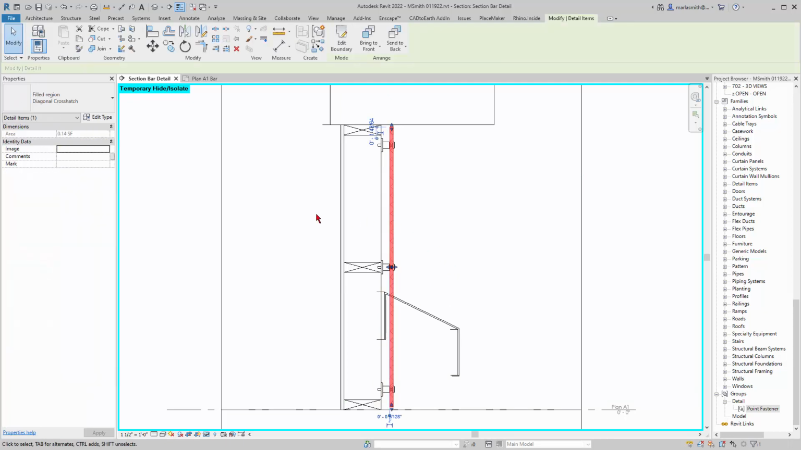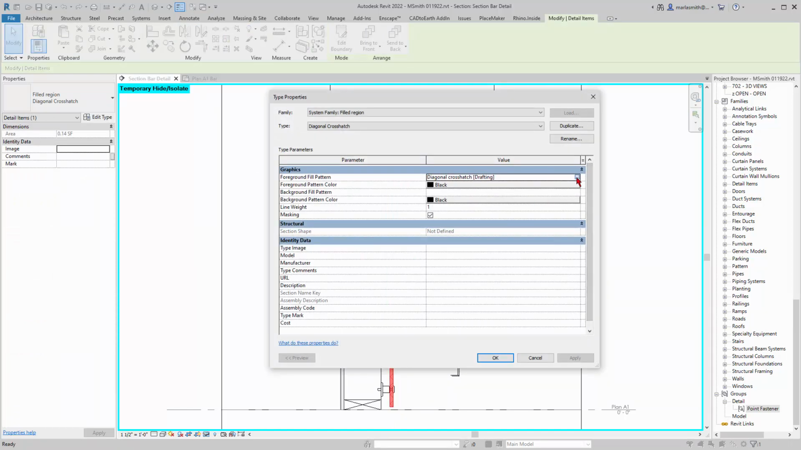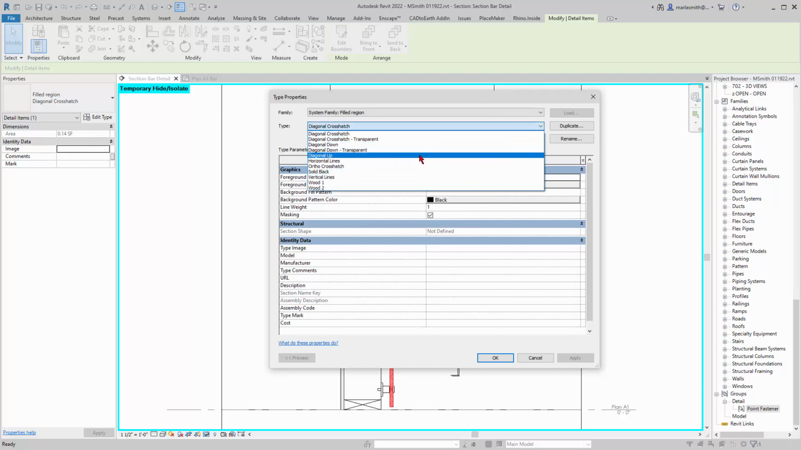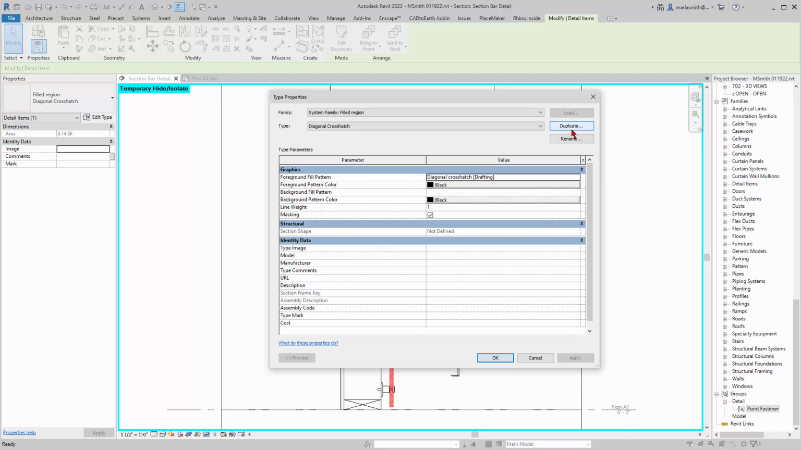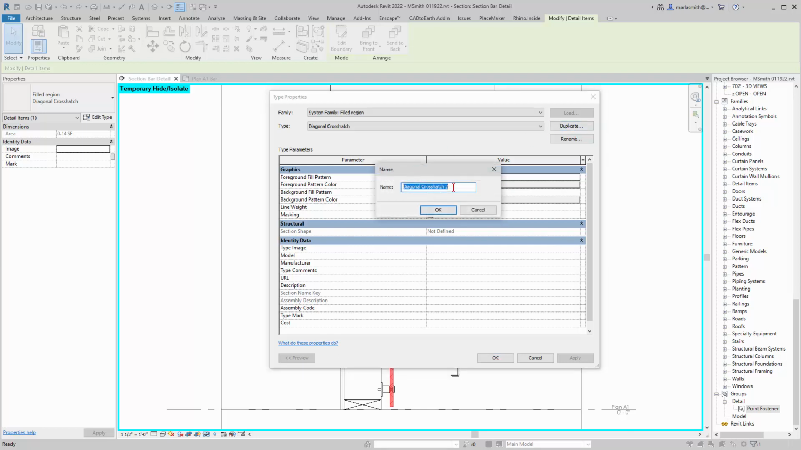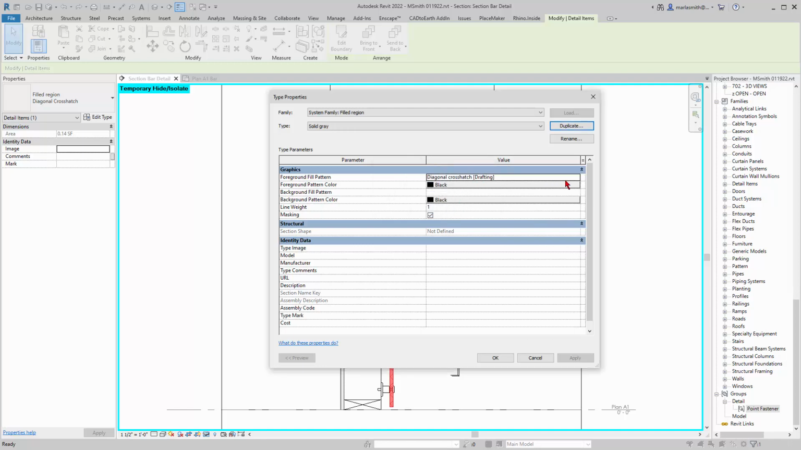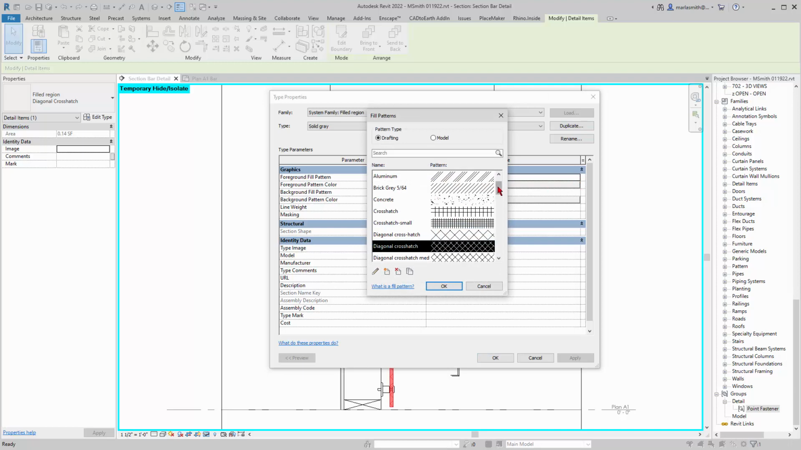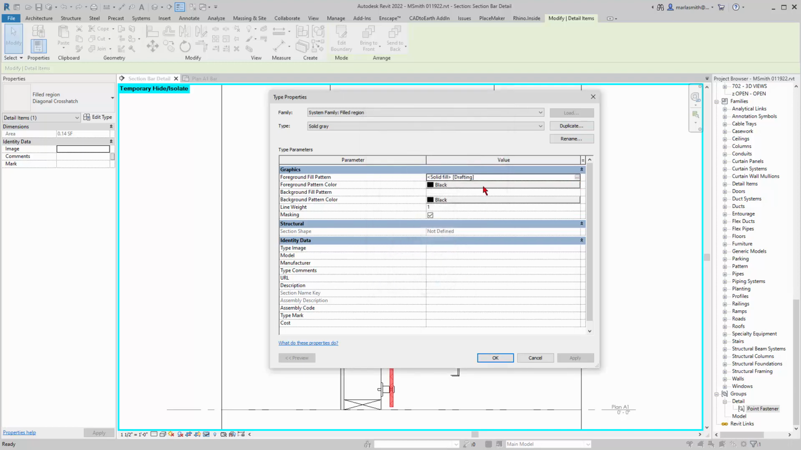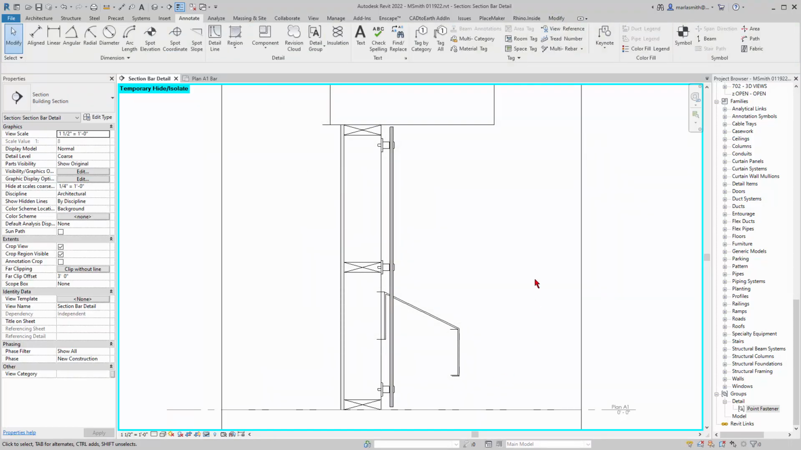So let's go ahead and update this fill pattern. So I'll pick the fill pattern and go to edit type, and let's see what we've got. We've got diagonal crosshatch, diagonal up, solid black. We've got our vertical lines. Let's just make a new one. So I'll just duplicate this one, and I'll name it solid gray. Okay, click OK, and instead of the diagonal crosshatch, I'll make it a solid, and I'll make it like a light gray. Click OK and click OK. So now that's like a light gray hatch.